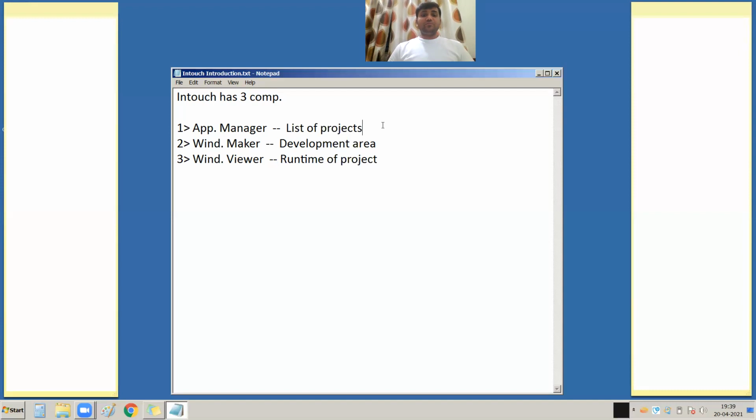So there are three components of InTouch. One is the Application Manager, second is the Window Maker, and third is the Window Viewer. Application Manager consists of the list of projects. However many projects are on your laptop will be listed in the Application Manager. You can open and close particular projects from the Application Manager.